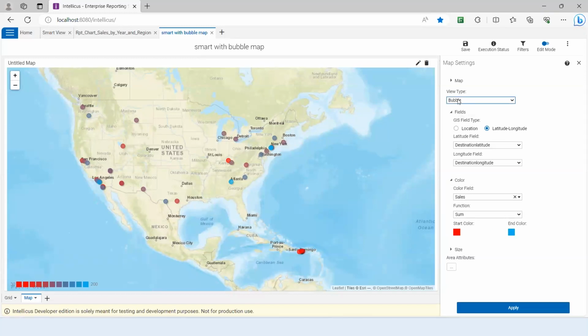So currently I have selected bubble, so it is showing me the map in the bubble view. And here you can see my lowest value in the green color and my higher value is in the blue color.